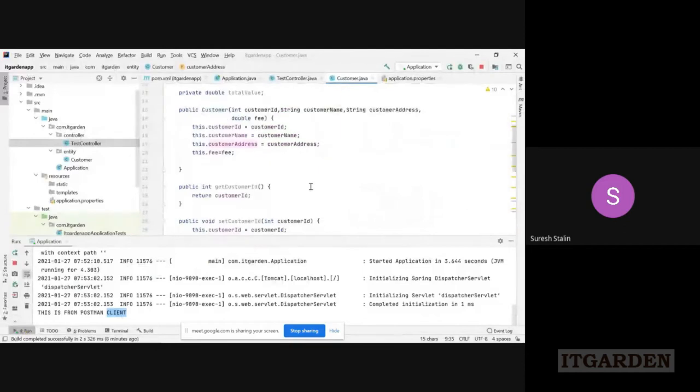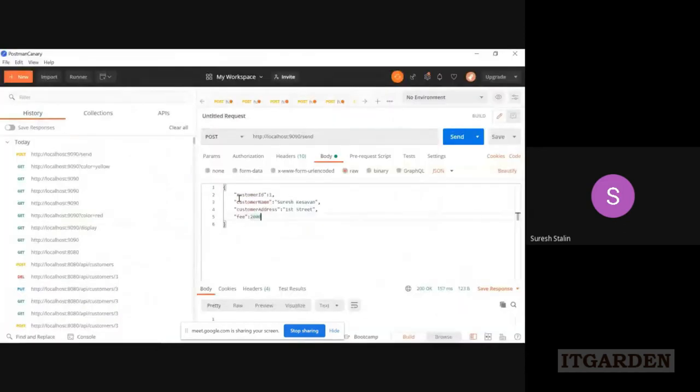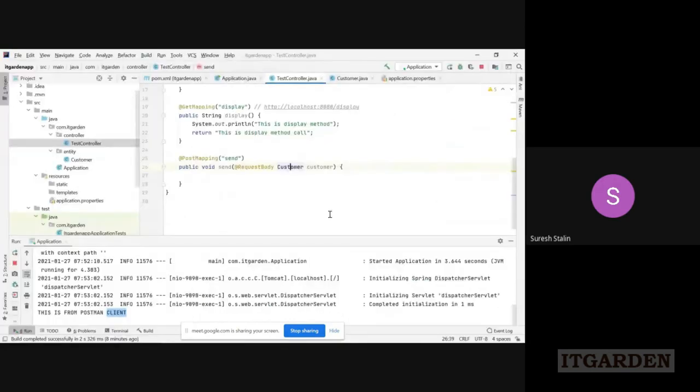Whenever you send a request, what will happen? Whatever attribute and value are available here in the customer, that value is populated here. Let's see whether it's populating or not.